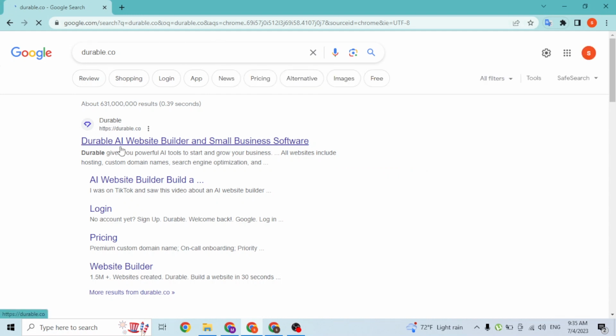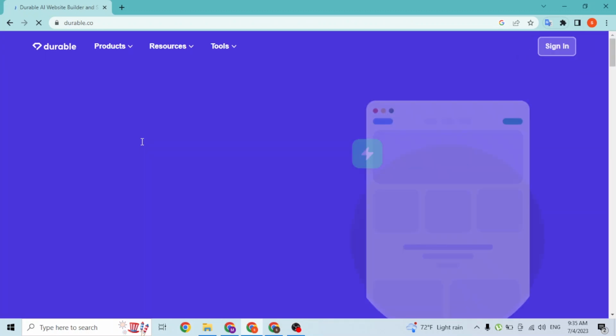At the first result of Google, guys, you can see there is the Durable AI website builder. Click on that and you'll be redirected to the home page of Durable AI, and just wait for it.